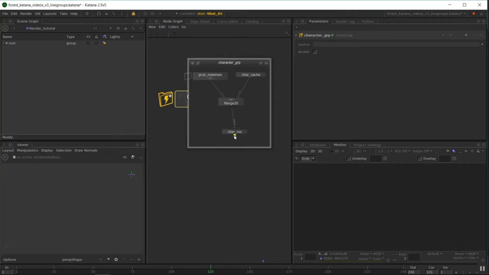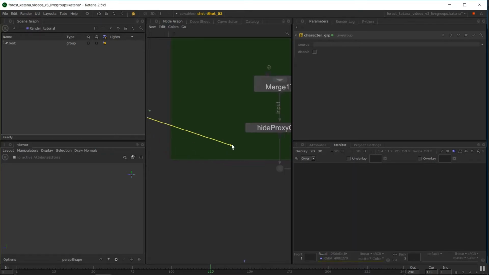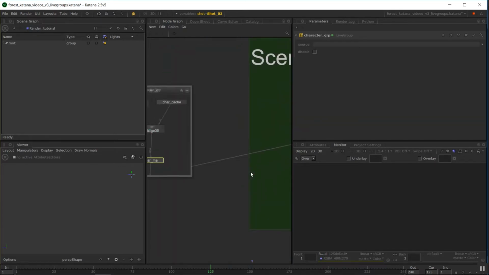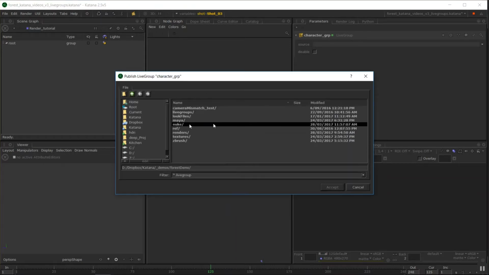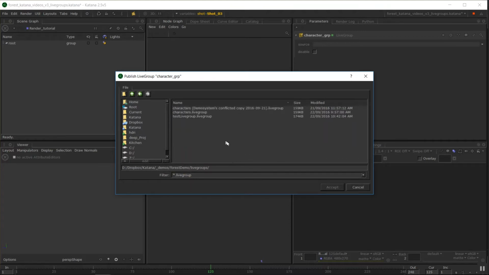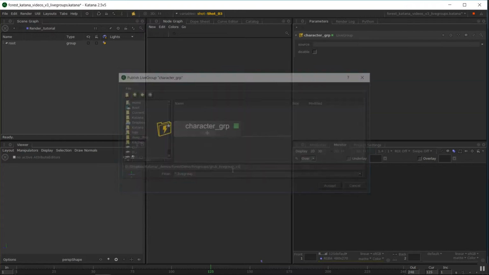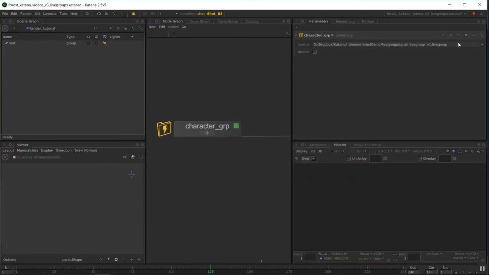So I'll just connect this live group by grabbing the last node here and plugging it into a merge in our scene area. So we can go publish, and this will open up a window which I can save a .live group file. So if I call it grub live group v1 something, I now have some attributes over here that tell me where it's sourcing the live group from, and that file is being read in.